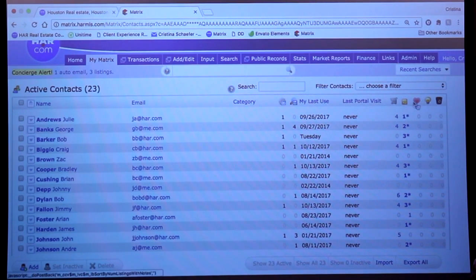Then we have a post-it note, a heart, a light bulb, and a recycle bin, and those are going to indicate notes, favorites, possibilities, and discards, and that's going to have to do with the client portal, okay?